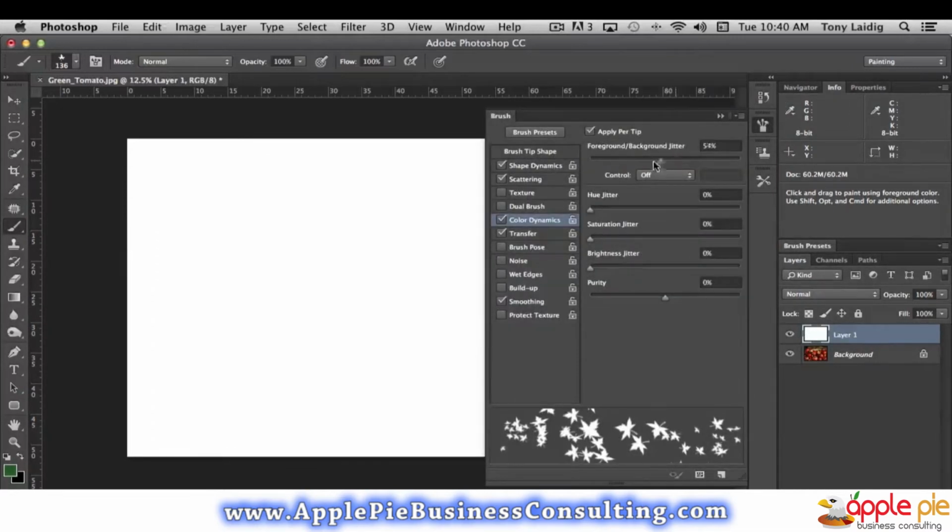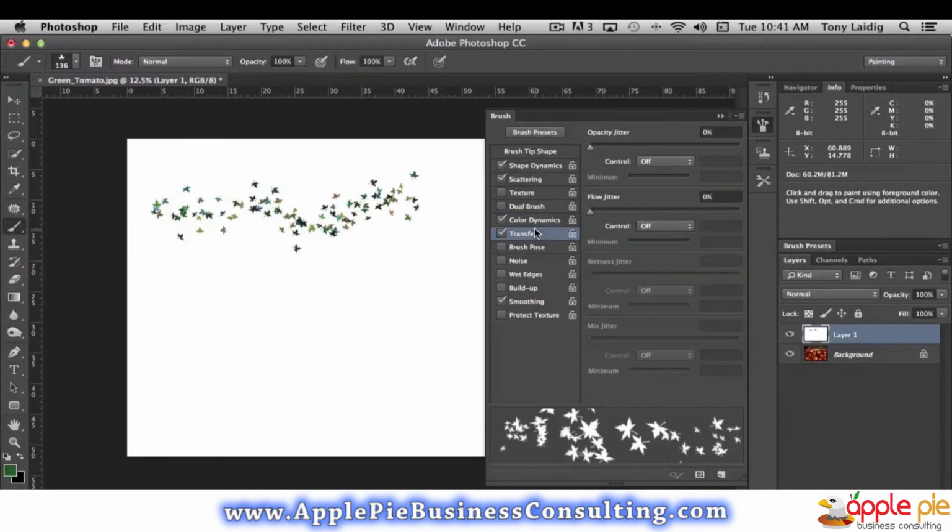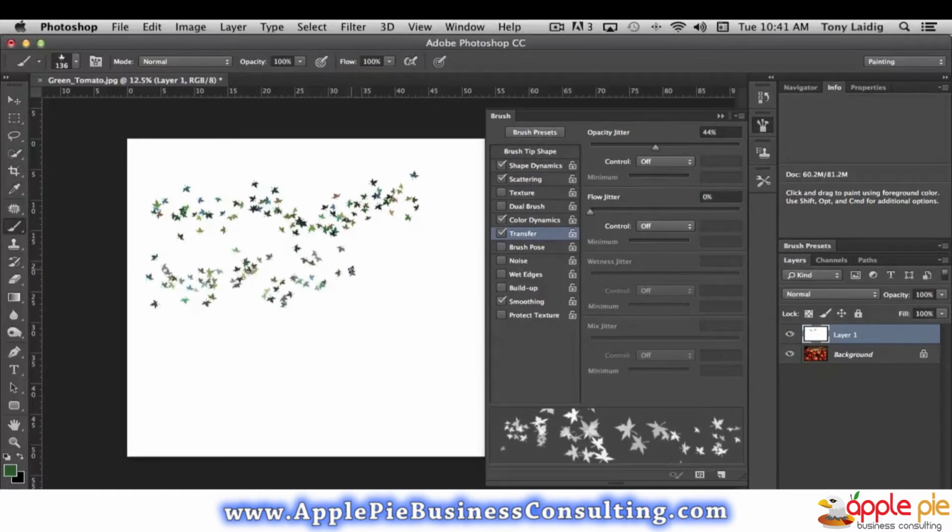Okay, so let's turn this off. Increase this a little bit. You can control saturation, brightness. So if you want some of them brighter than others, it's very cool. Transfer is a setting more for using a tablet, but it can also still apply in some cases. So you can add jitter to the opacity so that some of them are strong and some of them are, say, at 50%, or in this case 44%.